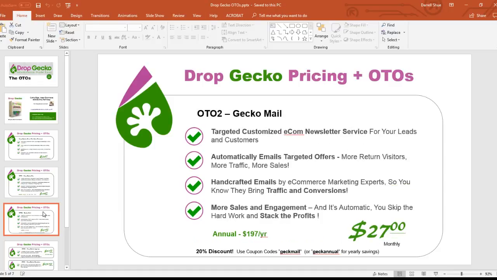OTO 2 is kind of interesting. This is called Gecko Mail, and it's a newsletter service. What they do is they send targeted newsletters out to your customers and your leads and your prospects. And these are emails that are developed by e-commerce marketing experts, so they know how to get people to click over to your store, which is going to bring you more traffic, more engagement, more profits, which is what we're after. $27 monthly for this. Again, that might seem a little pricey.